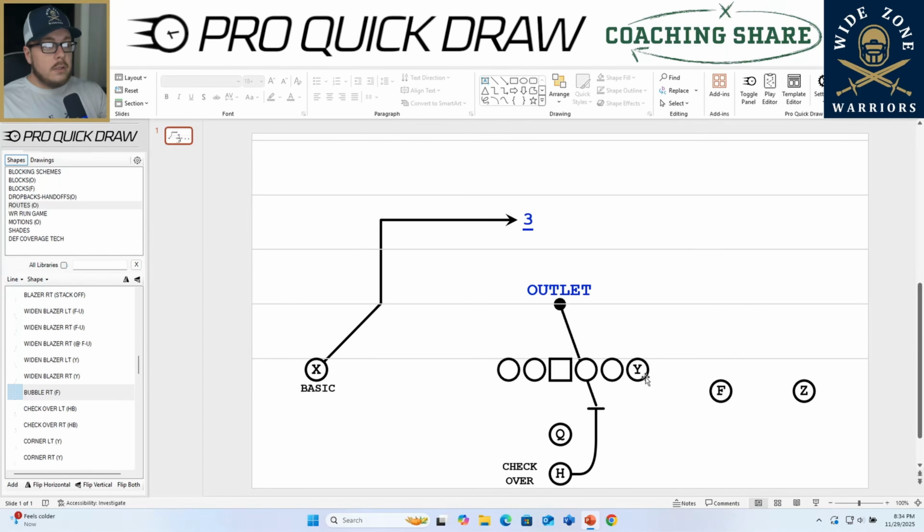Taking a look at what that might look like, a really good concept that I like off of this would be Y sail.